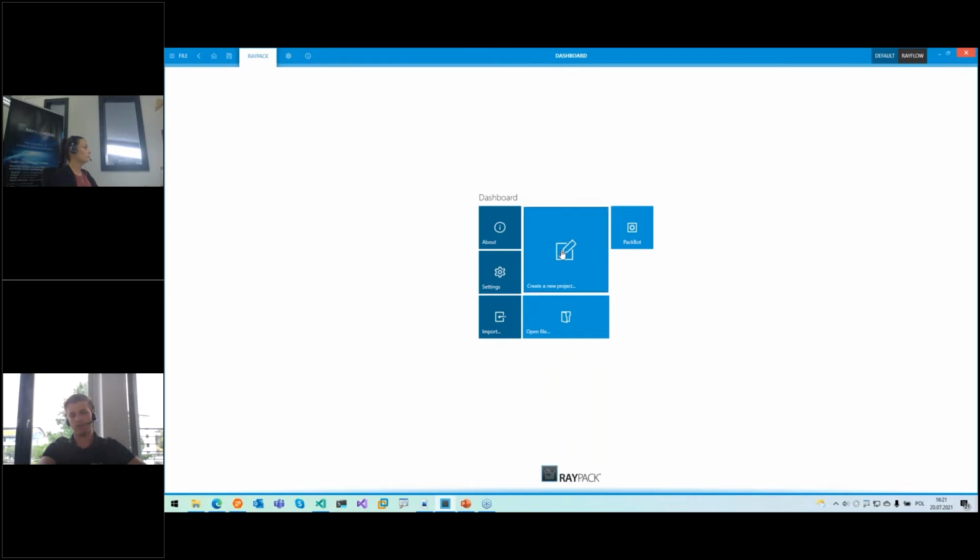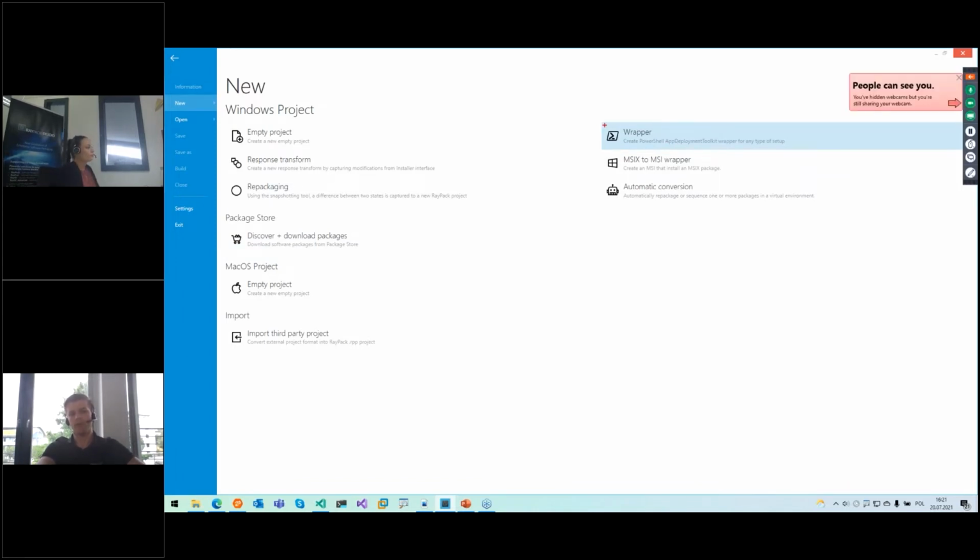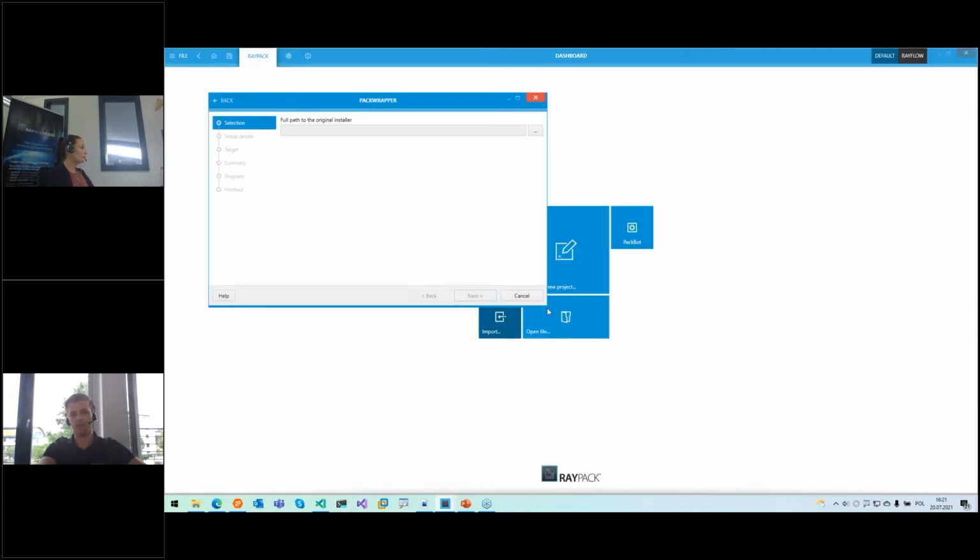And I'm going to start with the creation of a new project. The menu here has been slightly extended. And before I go for the really interesting part of the editor, let's just pick up where RayPack 6 kind of left off. So this functionality here of creating a wrapper, you will find in your existing installation if you take a look. And we build on top of that by extending the possibilities. So let's go and just quickly create a simple wrapper.